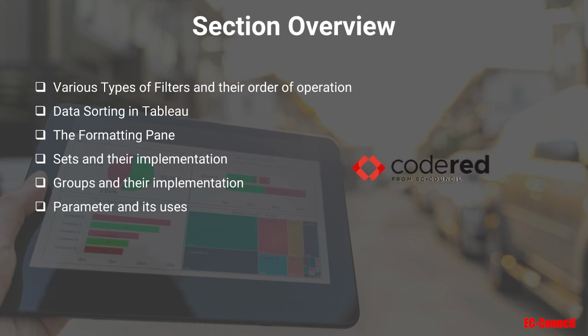Further down the line, we'll get to know what sets and groups are, how to create them in Tableau, and utilize them as per your requirements. We will also get to know the multiple ways in which a set or a group can be created. We will work through some use cases to have a better understanding of the same.